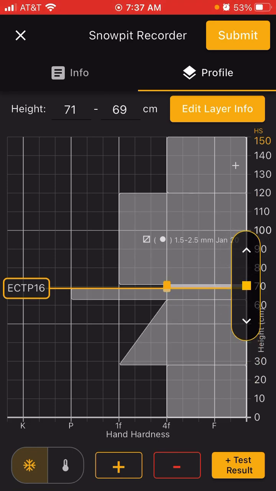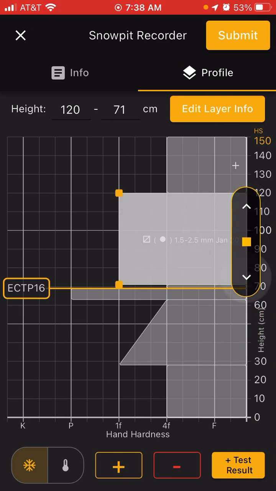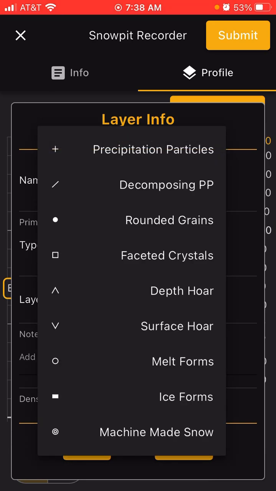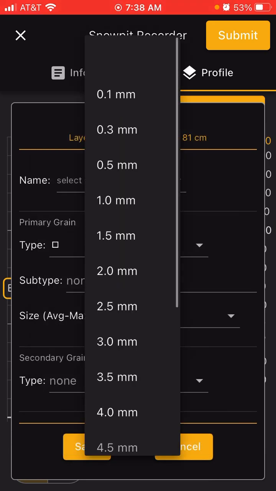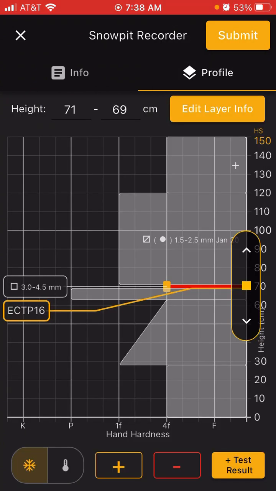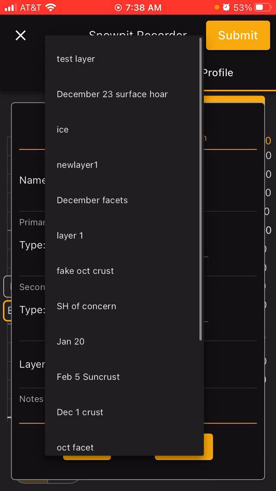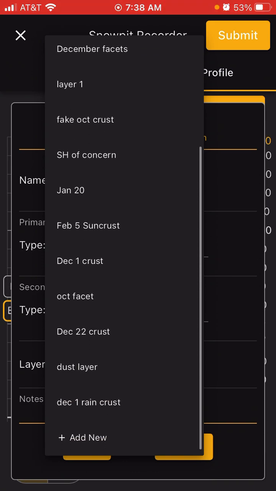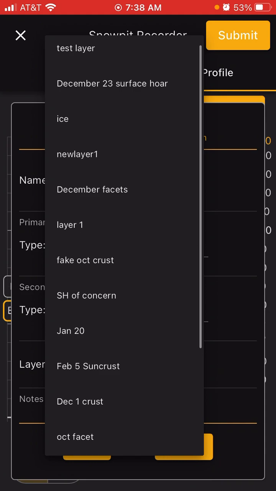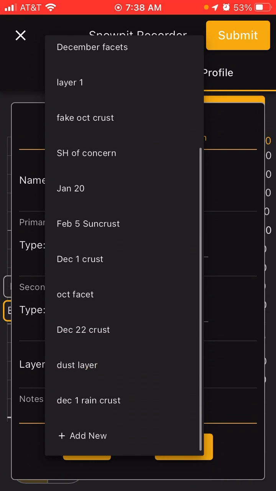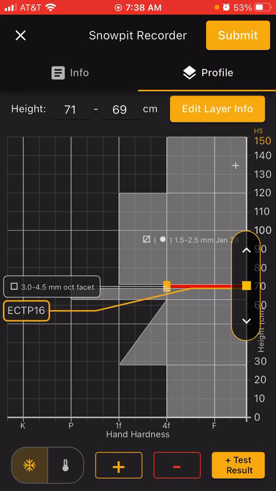Let's go back to that thin layer now by pressing on these little side selectors. I actually want to say this is my layer of concern, and this is a layer of faceted crystals. Let's say it's fairly large that I'm concerned about, so add some information to that. And let's also, while we're at it, give it a name. This isn't going to be a real name. It's my test account, some fake names here. Let's just say this is an October facet layer, even though that's not really what that would look like.